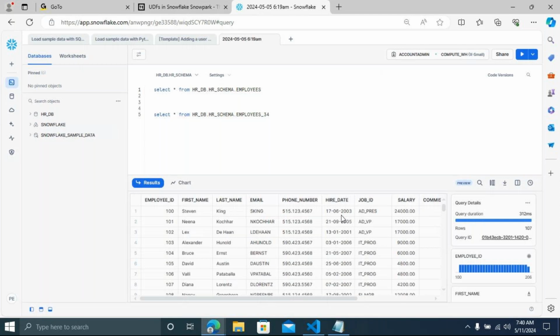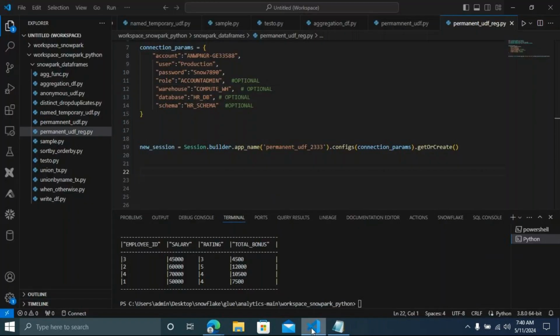Did someone get it? From the hire date, I want to calculate the total number of years of experience till date. Now I want to take this hire date column, and based on that I can do it. For that, I want to write some Python functions. Just do one thing, guys.